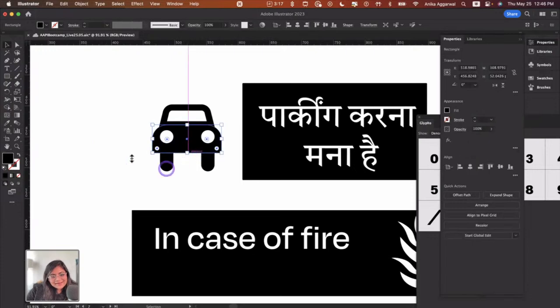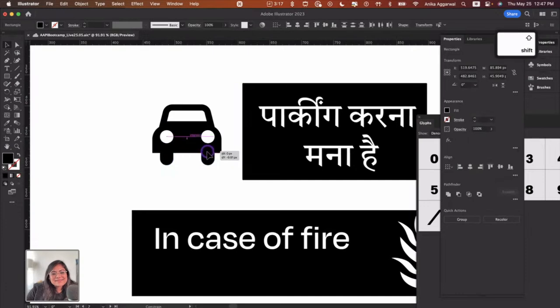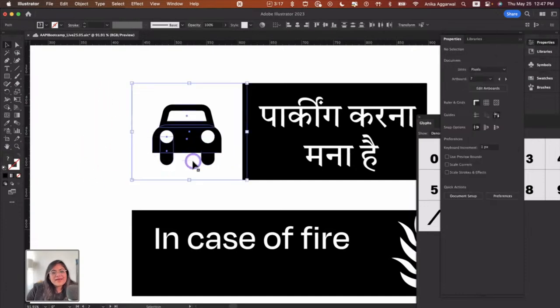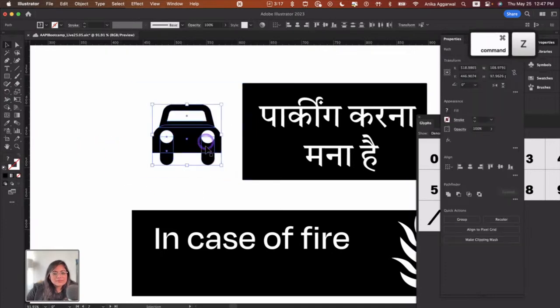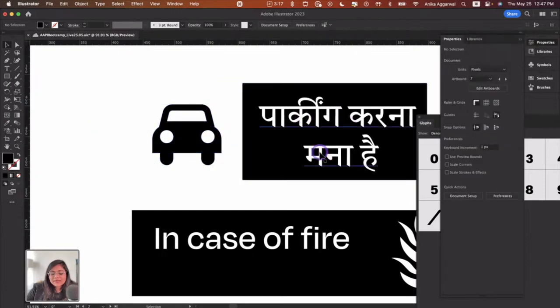Okay, and then I'm going to bring it up in here. Oh, those are some big tires. Let's actually make these smaller and make it proportionally, right? And we have in here our car shape, which is essentially the car shape that we want for the no parking sign.